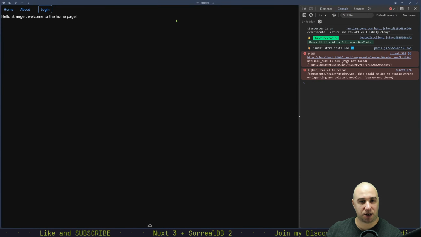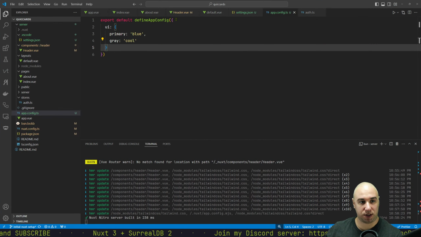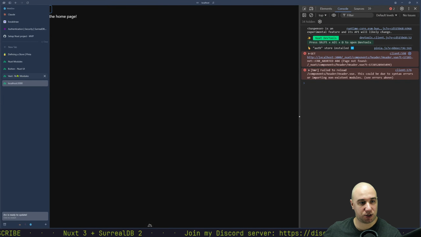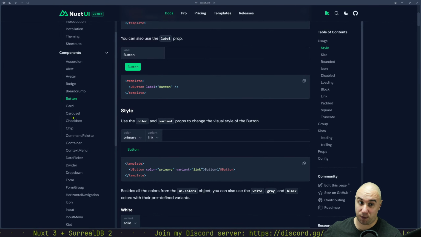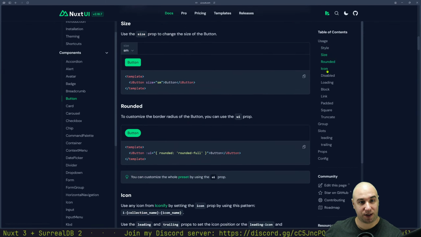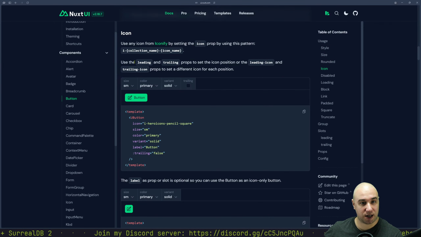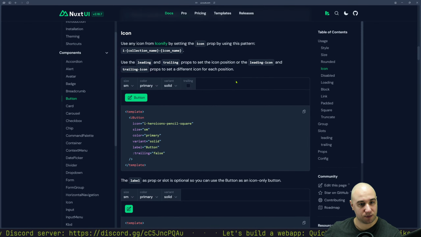I don't care about light dark mode. That doesn't matter. The only thing I would want to see is if the icons work, because that's usually a real pain if later you're gonna find out that they don't work. So here we're just saying that it is the leading or trailing props to set the icon position, or the leading icon and trailing icon props to set different icon for each position. Okay, so I'm just gonna say leading icon, right? And that's it. So we're just gonna say leading icon, and this will be just something.